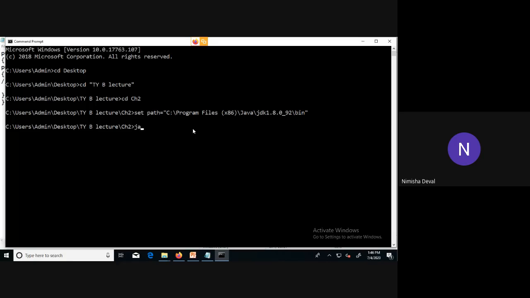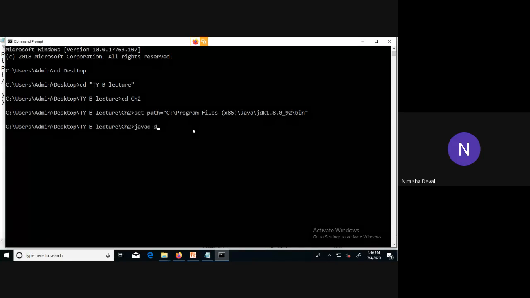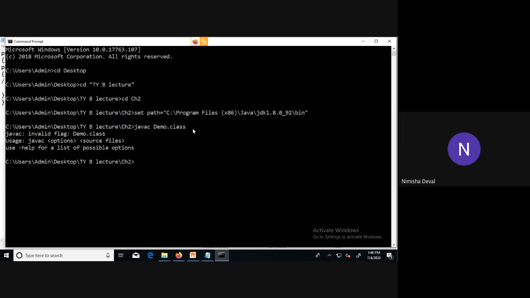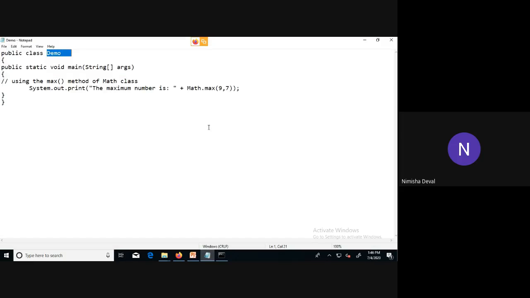Okay, now I will directly run this program. Program name is demo. Okay, so the answer is 9 because here 9 and 7, two values, are provided. That's why the answer is 9. So this is a very simple example of a method.